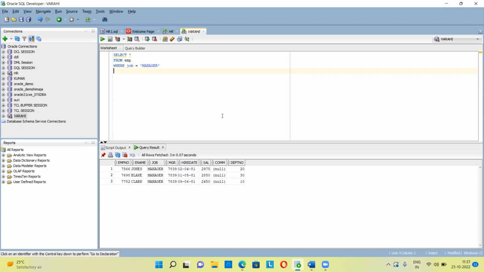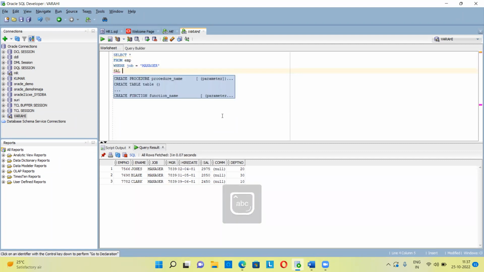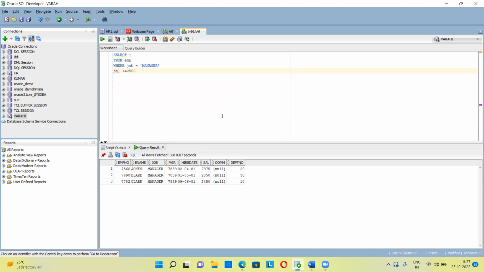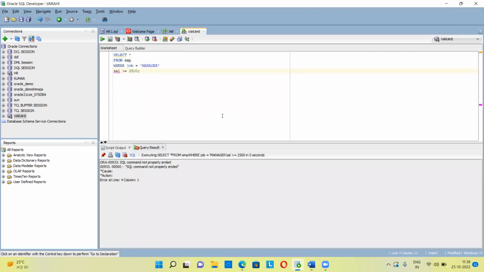Means what is that? You have to write one more condition definitely. So salary, more than, at least means you can also write equal to 2500. So very simple now. But what I'm trying to do here is write two conditions, correct? One is job is equal to manager and salary also should be more than or equal to 2500. Then this is going to throw an error because I'm writing two conditions in the where clause, but the where clause will support only one condition at a time. So what do I have to do?